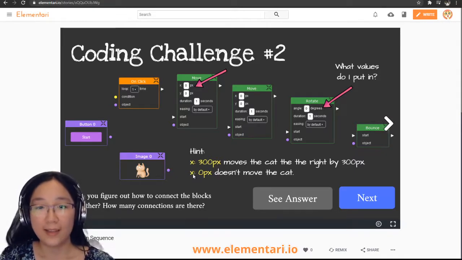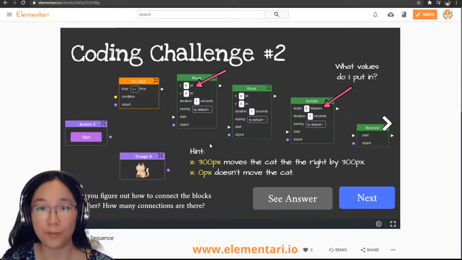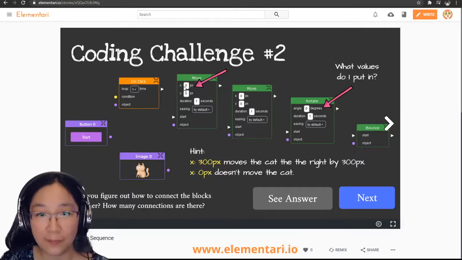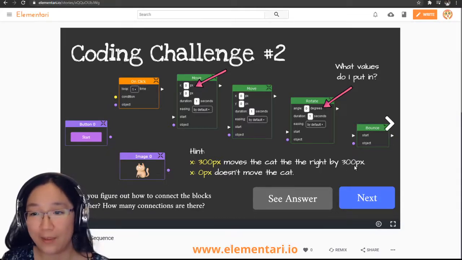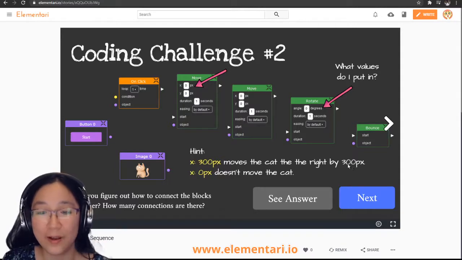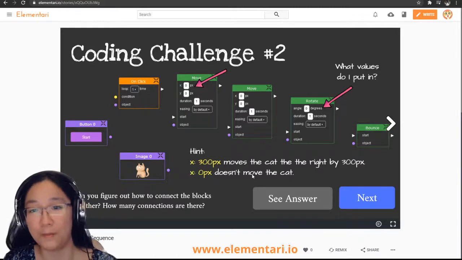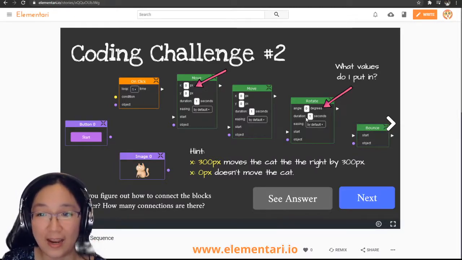So let's think. Do you remember how many pixels are needed to move the cat to the right? Well, here's my hint. I already said it. 300 pixels moves the cat to the right by 300 pixels. So how can we move the cat to the left 300 pixels? And how many degrees does the cat rotate?